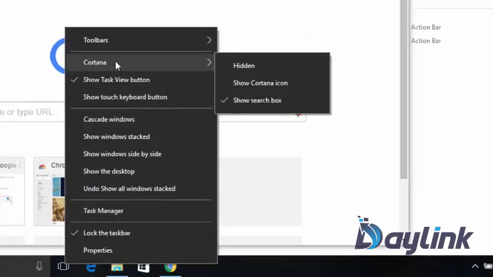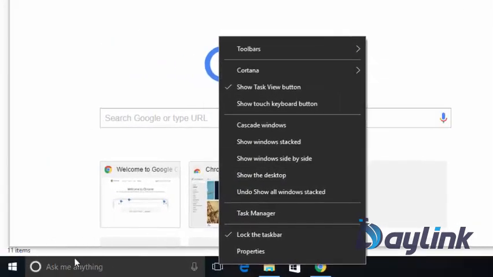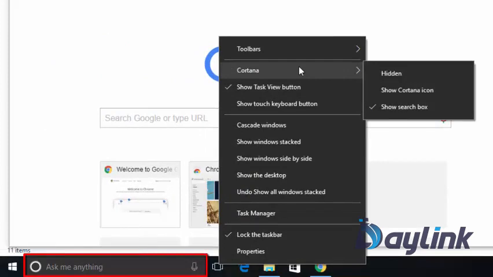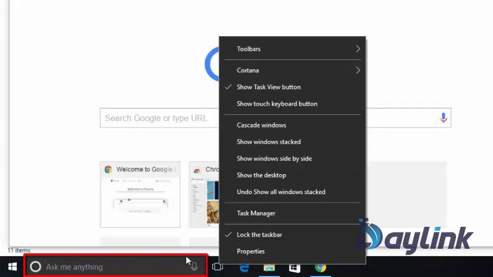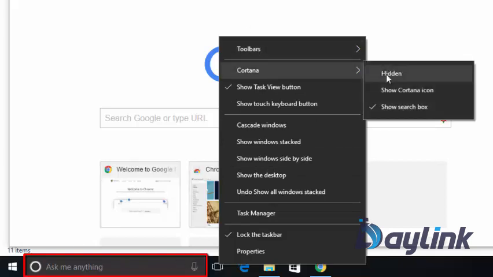Now the Cortana option. This is the Cortana toolbar. If you want to hide it, then you can just select Hidden. If you want to show just the Cortana icon, then you can select this option. But if you want to show the search box, then this option can be used. Currently I have selected the Show search box option.